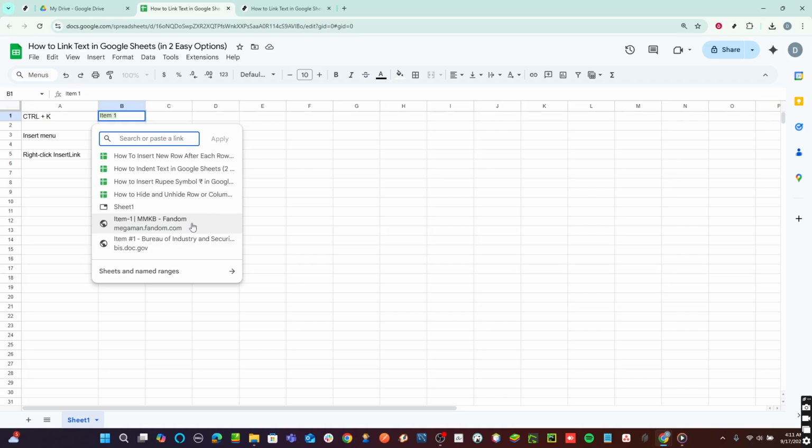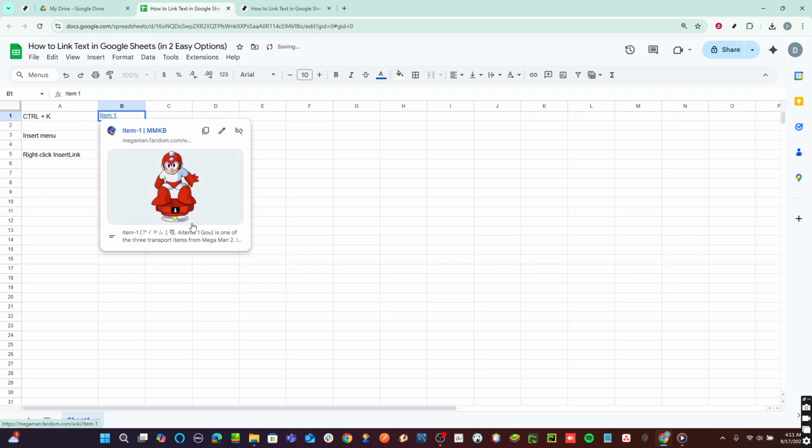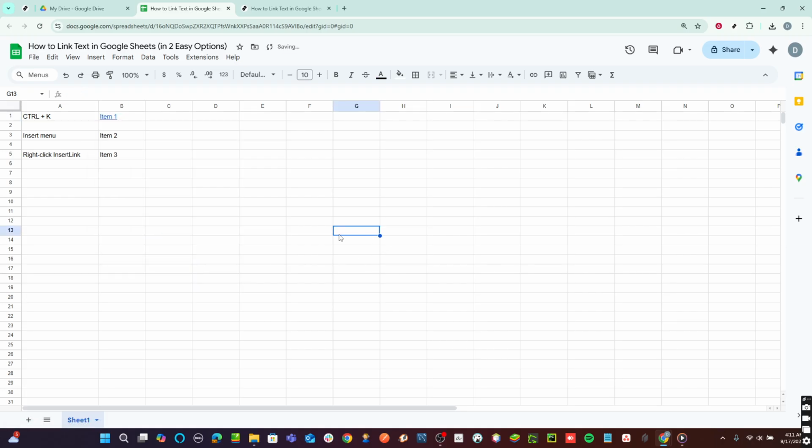Once the hyperlink dialog has appeared, you'll see a list of recent or suggested links. Click on any item in the list that corresponds to the link you wish to insert. This user-friendly interface ensures that your most used links are always handy, streamlining your workflow and saving time.